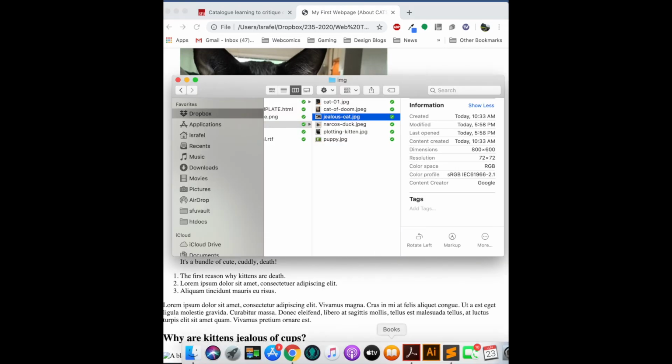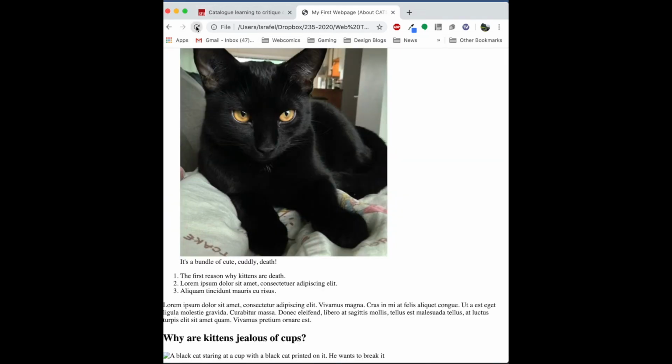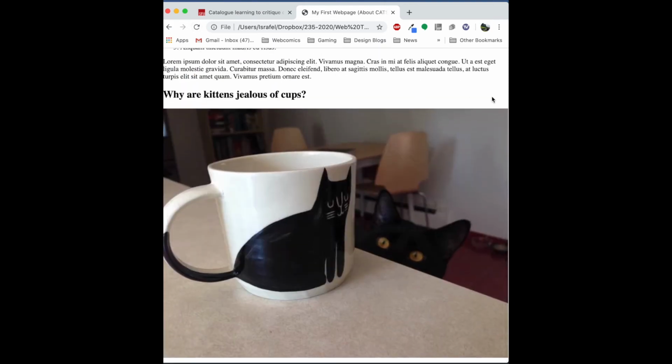Jealous-cat, and what did I write? I wrote jealous-kitten. Silly me. So with that file rewritten, and we have the cat.